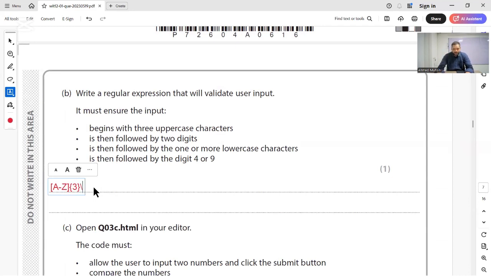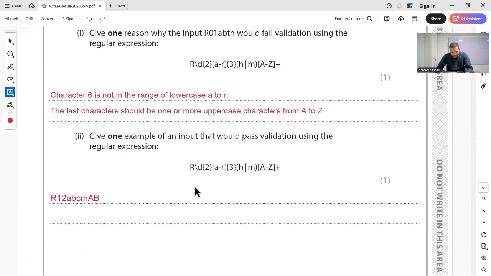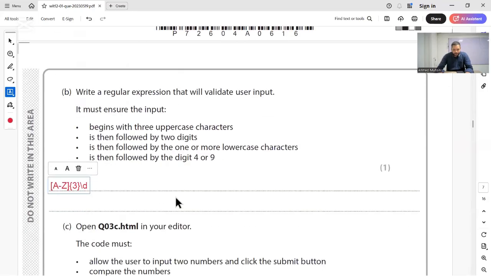Then it is followed by 2 digits. So we put this slash and say D. Let me quickly confirm, is this the slash? Yes, this is the slash, and we need 2 of them. Open curly braces, and we say 2. Then we need 1 or more lowercase characters. So open square brackets, a to z, and I'm going to say plus, since 1 or more means plus. And it is then followed by the digit 409. So we open round brackets, and we say 4 separator 9, which means 409.